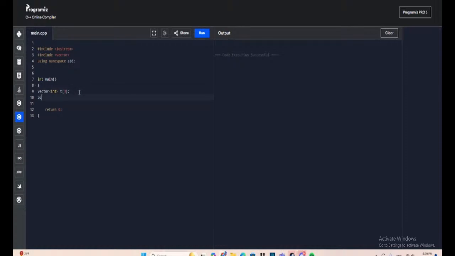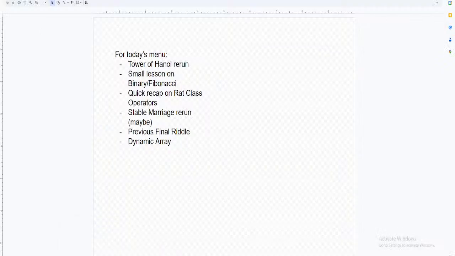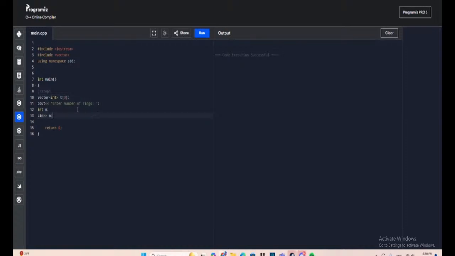Okay, so then we want to ask the question: enter number of rings. So this is going to be step one. Then we need an n. You need to initialize int n and cin n. Okay, this is step one. There's 4 lines of code. I recommend you to memorize each step or try to understand it.